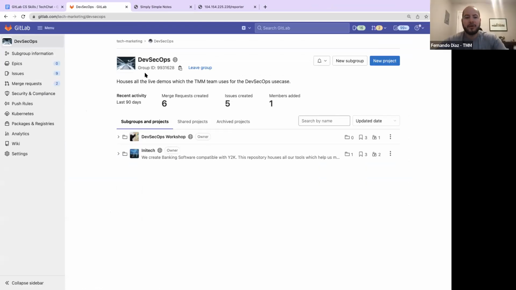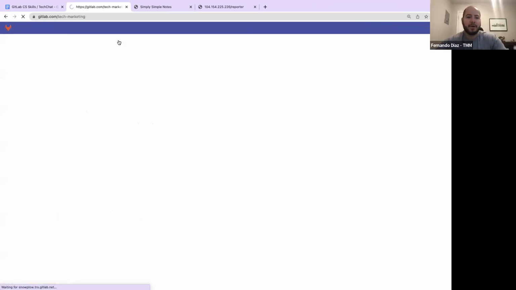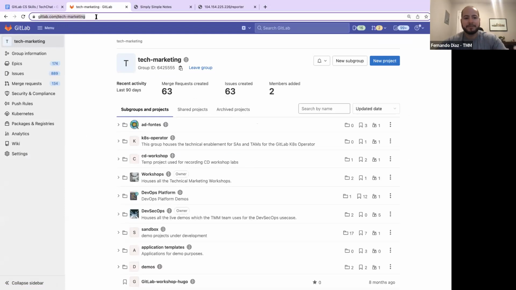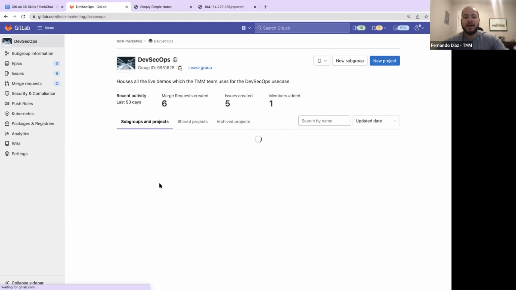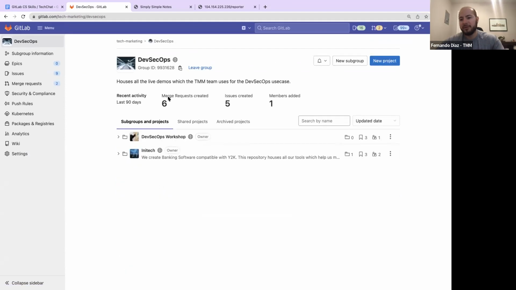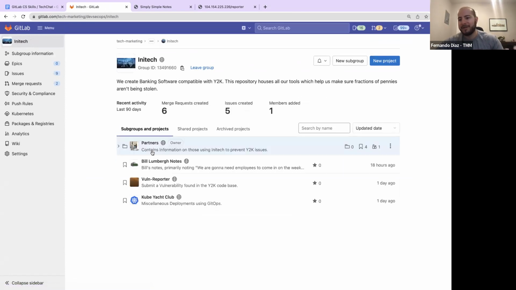Yep. So within our tech marketing group, I've created another subgroup called DevSecOps, and within it, there are going to be two things. There's the workshop that I'm working on, but then there's also this Initech project named after the movie Office Space. And I so happen to live in Austin where it was filmed. So that was some inspiration.